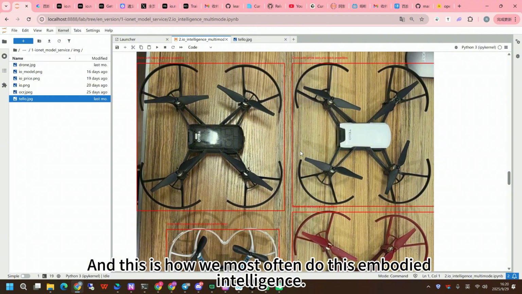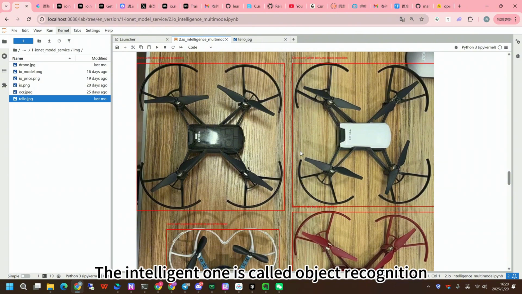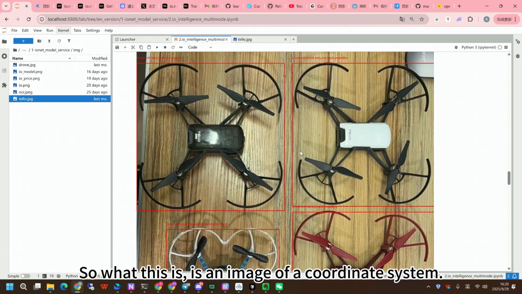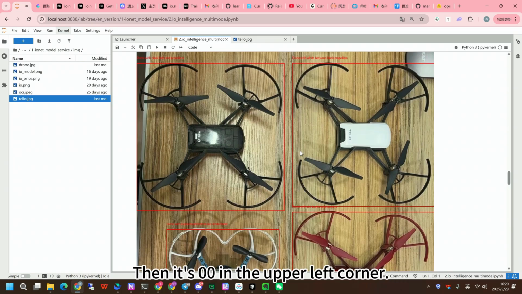And this is how we most often do embodied intelligence. The first one is called object recognition: just locate it in the picture. This is an image with a coordinate system, where 0, 0 is the upper left corner.